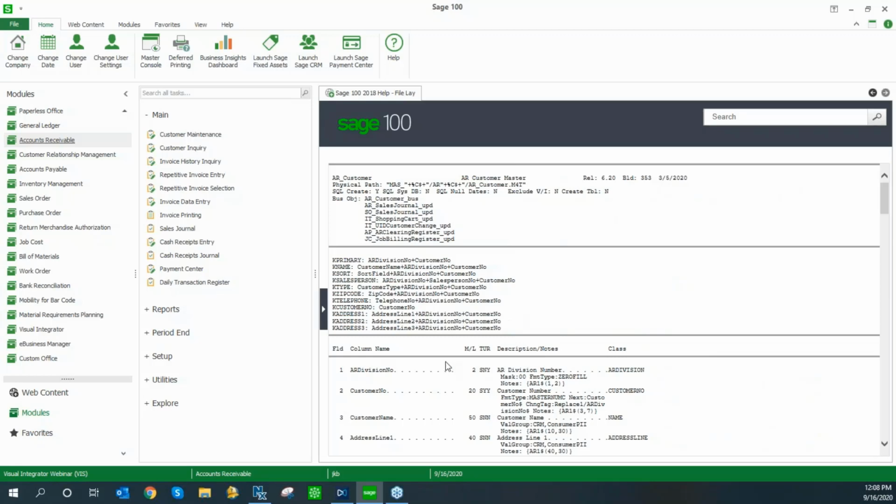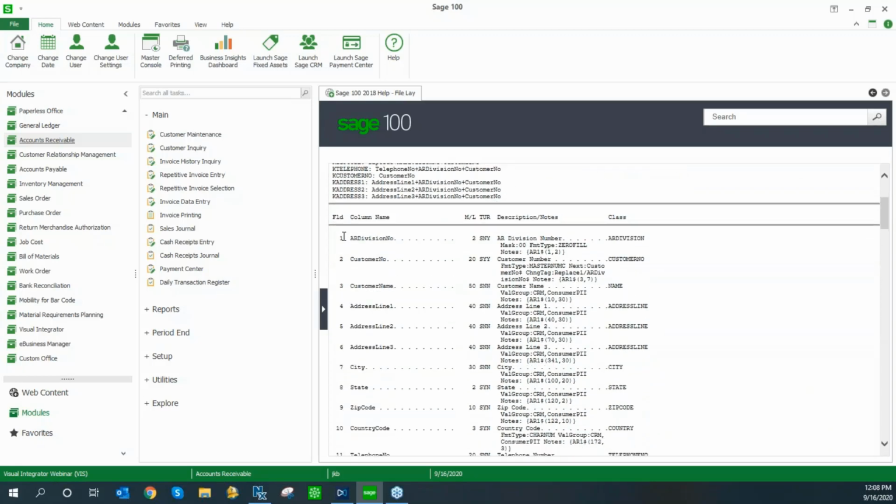Let's take a look at how to read this information down here, because you can see it's pretty technical looking. So I'm going to go through each of the different columns here and explain what they are, what they do. Field number, this isn't really important, but the column name is. You want to know what column you are working in. We've got the fields like AR division number, customer name, etc.